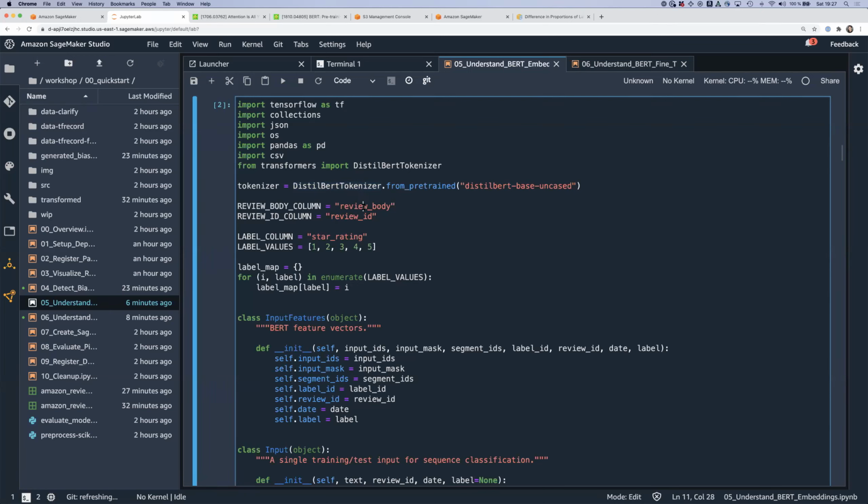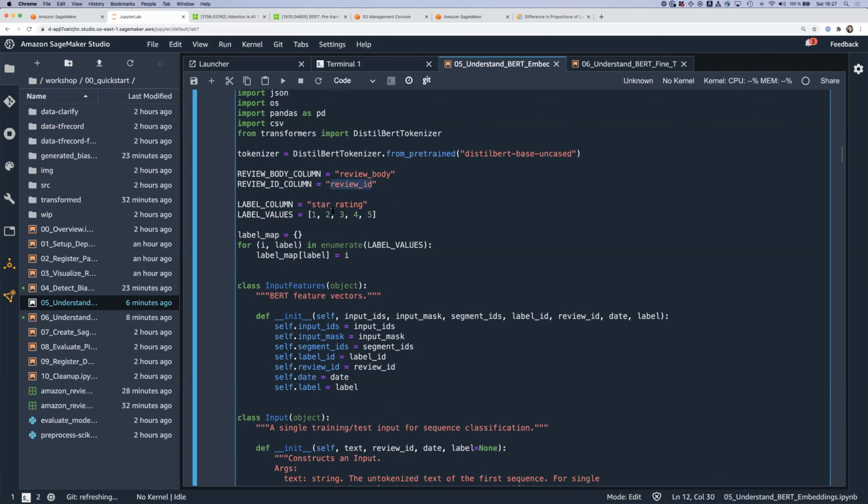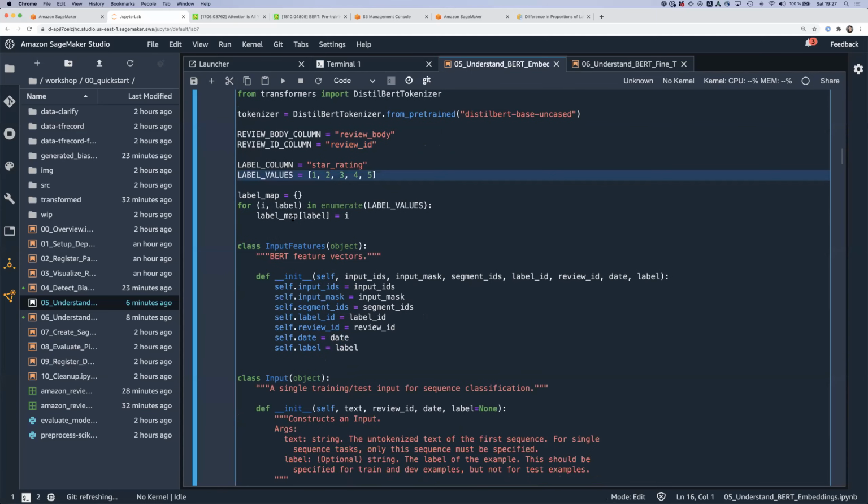So we're specifying here review body is the text. We're also keeping track of a couple of other things, star rating, the label values. And label map is basically just doing the mapping, as you can see here, from the label to the ID.